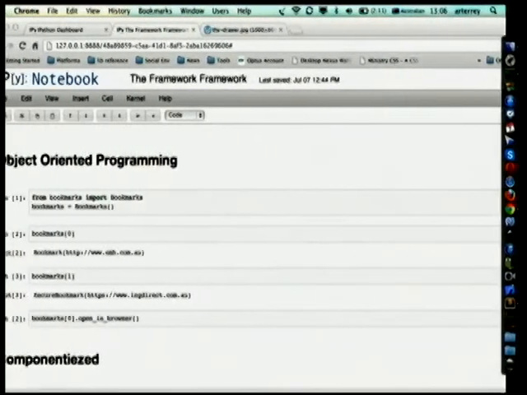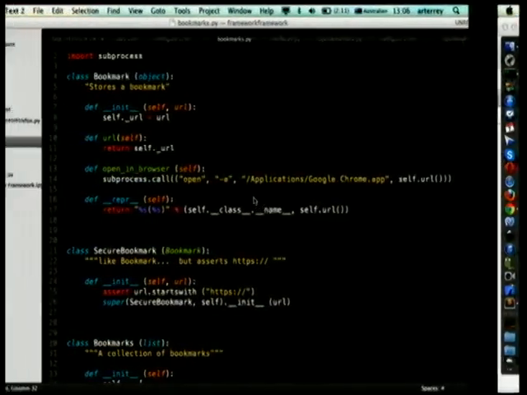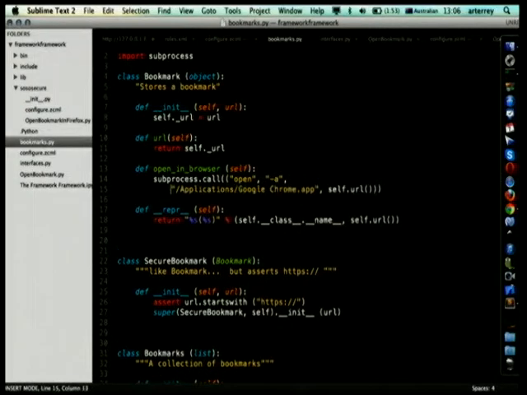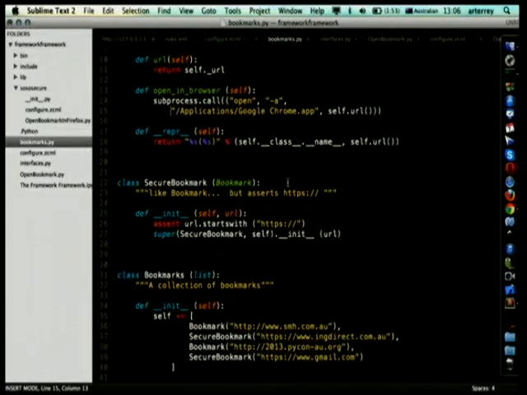Okay, let's go for my demo. So I have a very, does that fit on the screen? I hope so. A very rudimentary application. It keeps a total of 4 bookmarks in this class called bookmarks, which inherits from list.